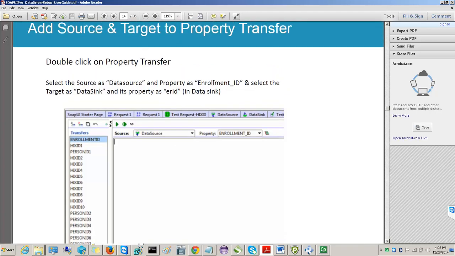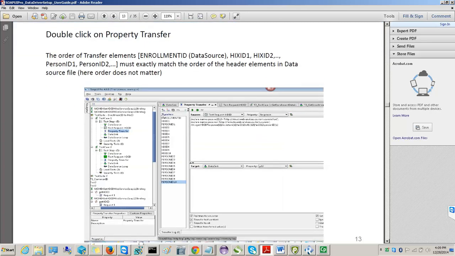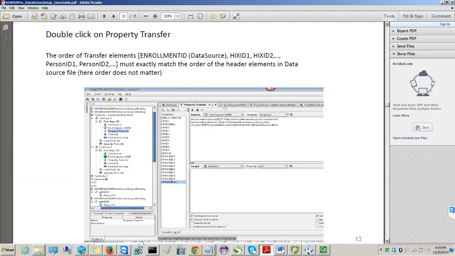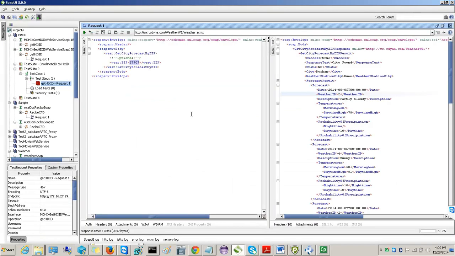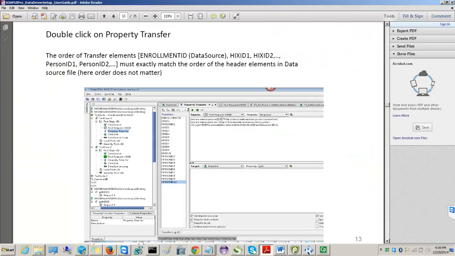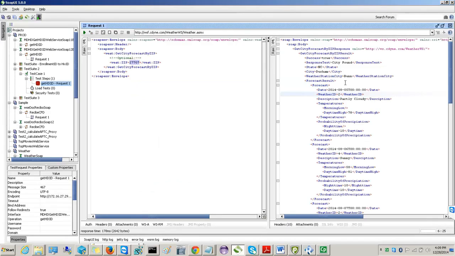Now, since I first said add source and target to the property transfer, since I did it for the data sync, I had to do this first. Doesn't matter, you can do it later also. Okay, now what you have to do, you have to define state. Now for state, the state is coming from the test request.